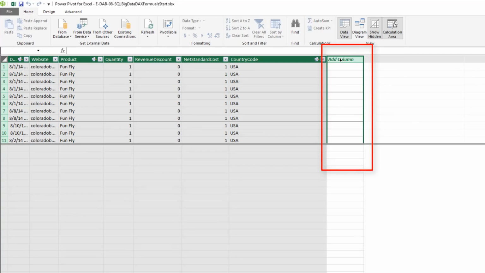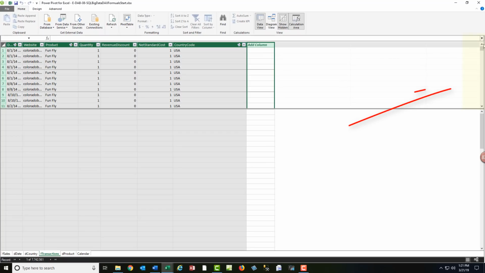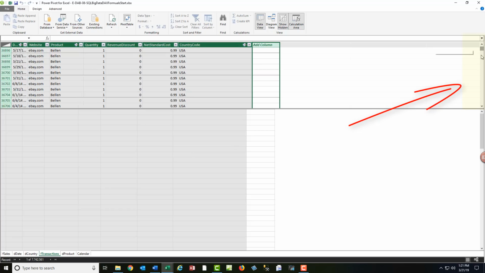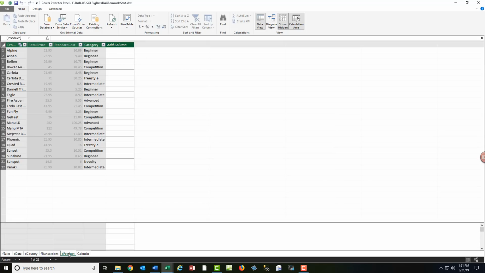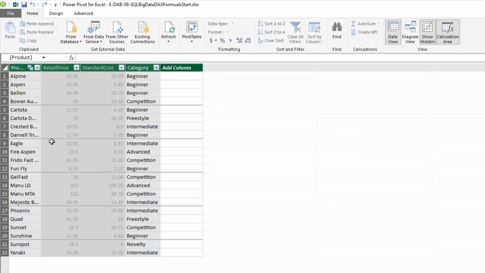Now, how do we calculate revenue for this particular data set? Well, we have the quantity, and you can actually scroll down. This is not a data set. This is a preview of what is in the columnar database. But you can scroll down, and you see there's lots of records where we have different units. There's also a revenue discount. What we're missing in this table to calculate our line item revenue is over in D product. We need to get retail price.